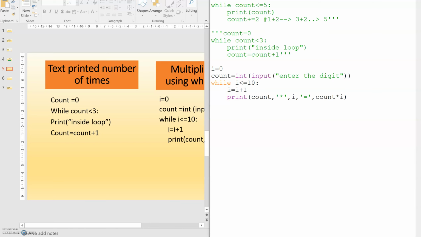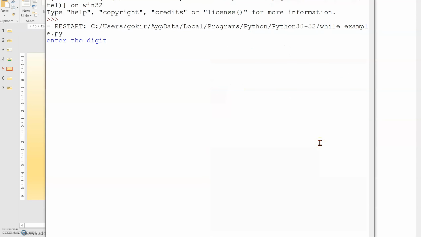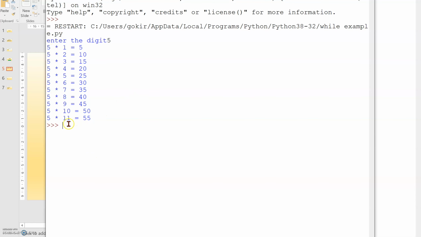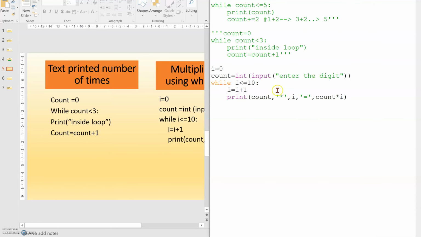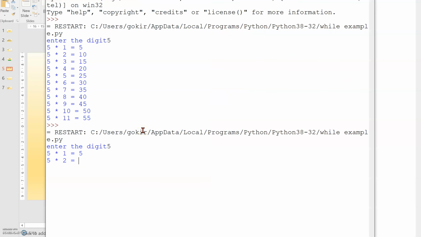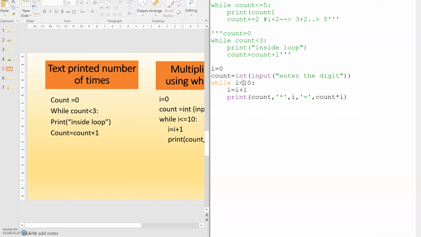So let's see what error or what output. Enter the digit 5. So it will give me the 5th table completely. So till 11 it is coming. So suppose here I give i lesser than 10. Now I am going to run this module, enter the table 5. Here you can see exactly till 10 it finishes. So when I remove the equal to symbol, it will give me till 10. If I put equal to, then it will give me till 11.